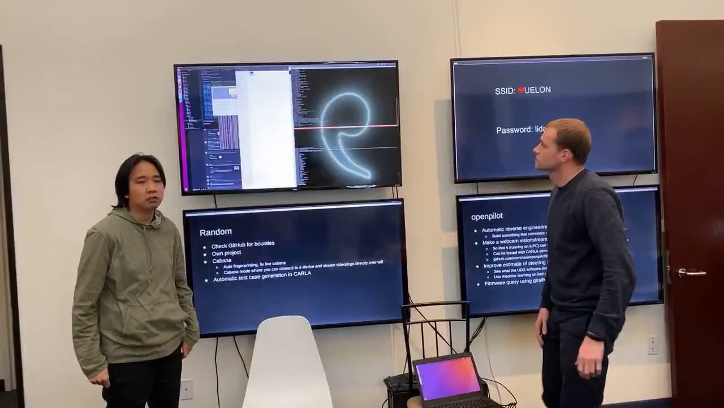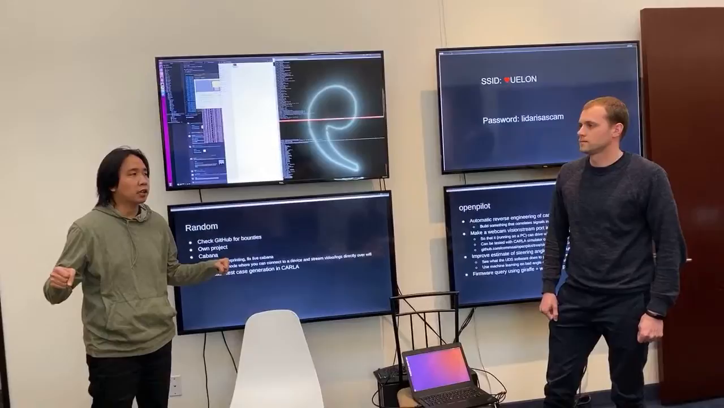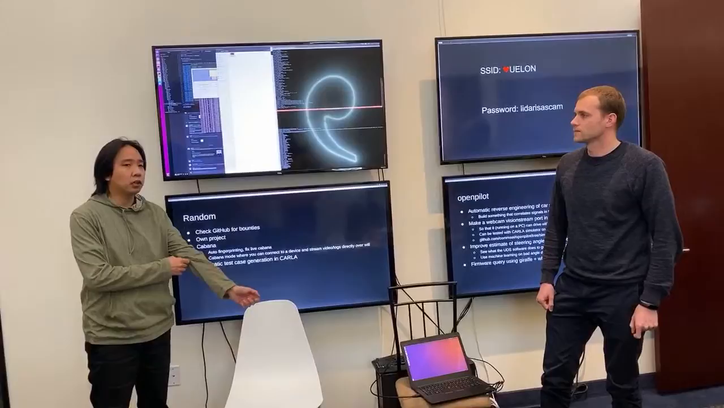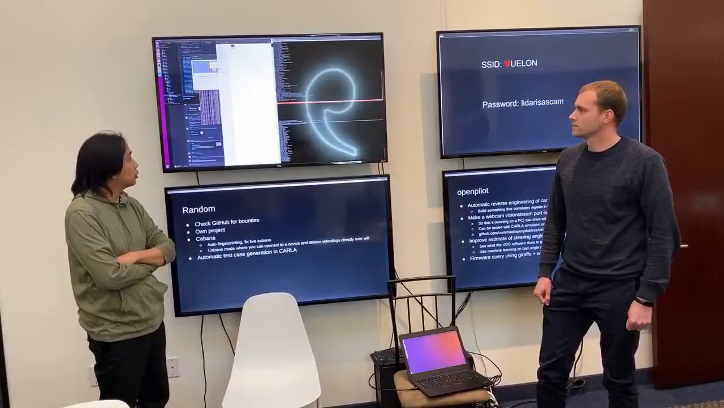It's just nicer to be actually physically in the car, so you can check things like whether or not all the doors trigger the message or only some of the doors. So that's what we work on.